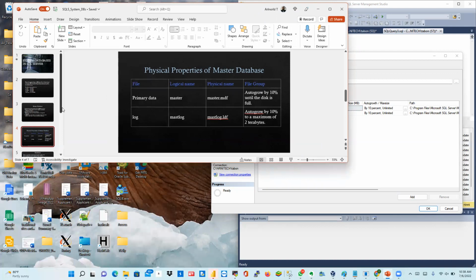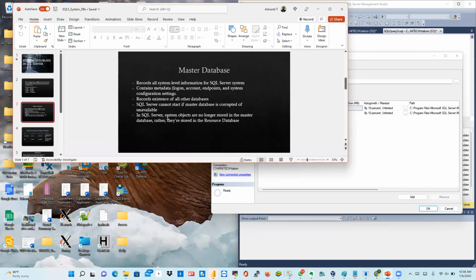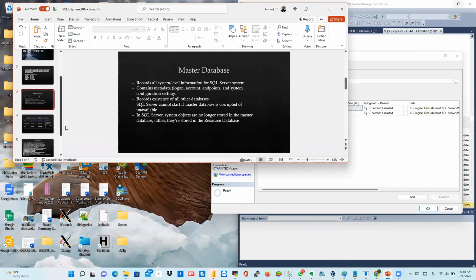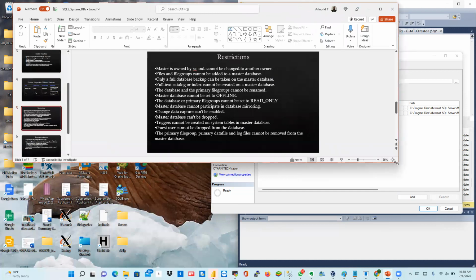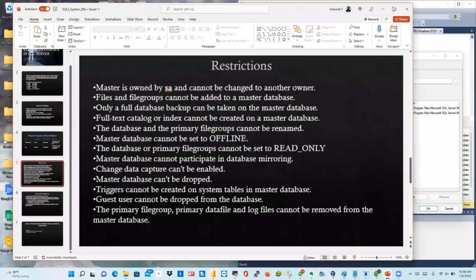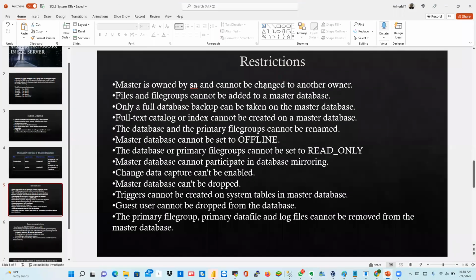All right, having understood the physical properties of the master database, let's move forward with getting some understanding of some restrictions that are placed in the master database. Certain things you cannot do while working inside a master database.